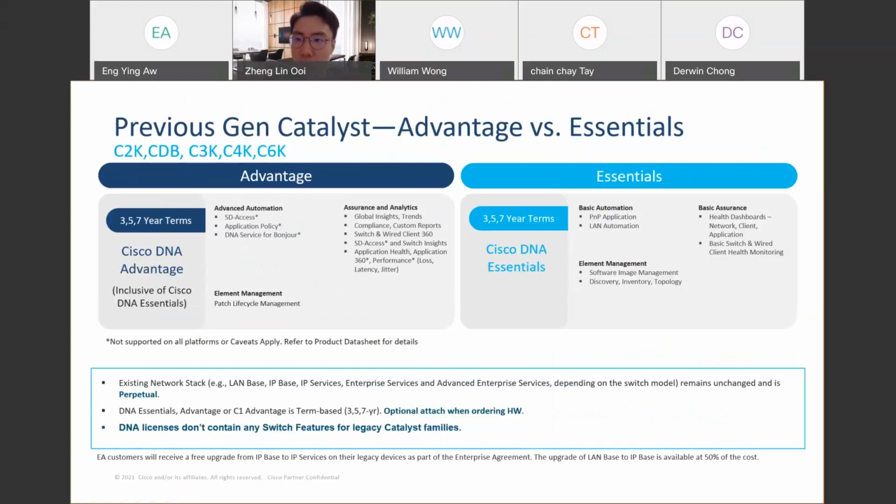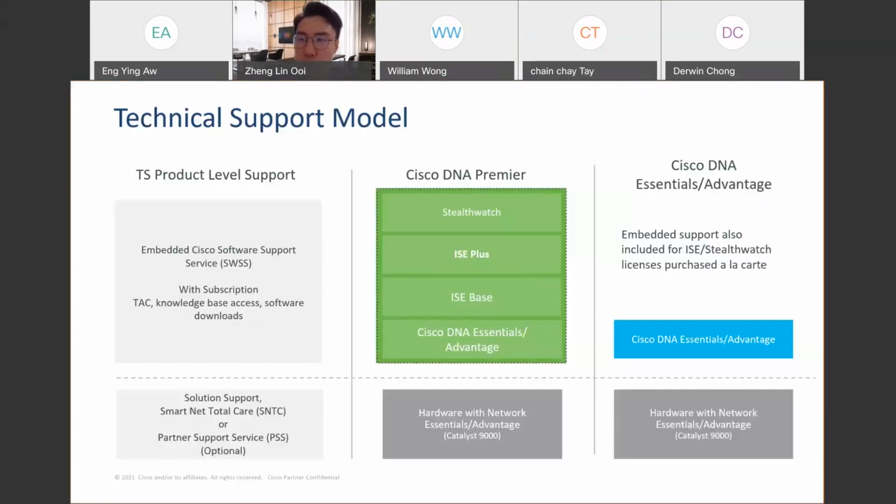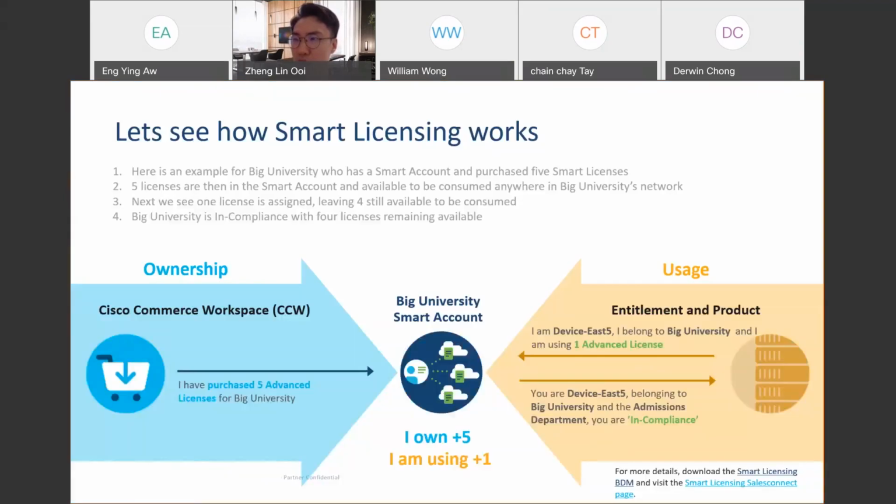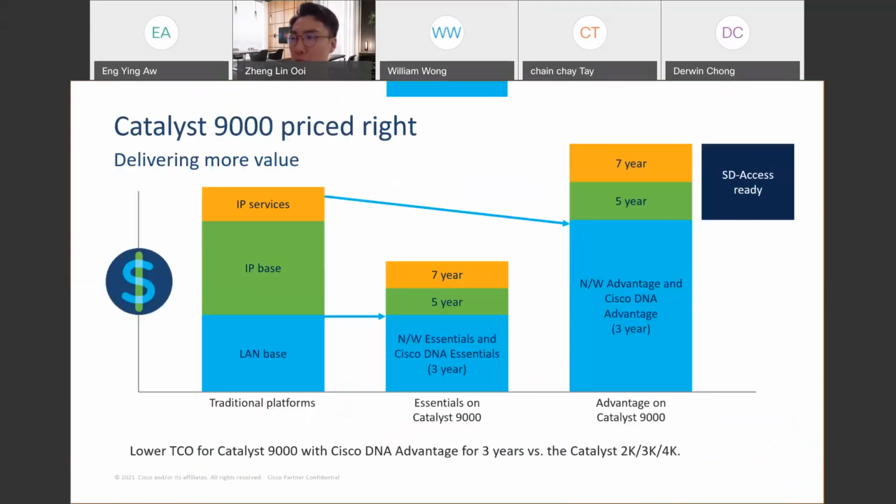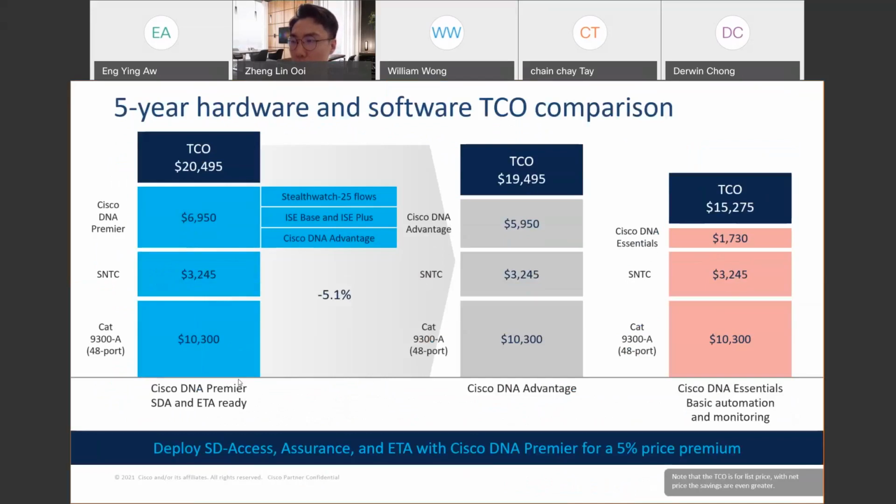Right, so I hope everyone has something to take back today, and that you understand what the Cisco DNA is and how the pricing is structured. So in short, when we buy the C9K switch, either 9200, 9300, even up to 9600, we definitely need to include the Cisco DNA. So depending on the model, we will start from the Essential, right?